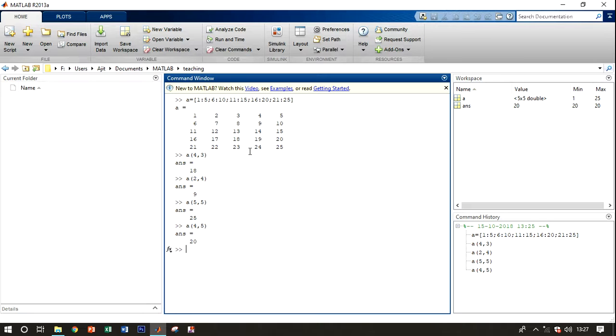Now what if you try to get a value which is not assigned in the matrix, like 6th row and 4th column? So let's check it. What happened? MATLAB is not going to like it, right? It's going to generate an error. So while fetching a value from a given matrix, always be careful that you do not exceed the matrix dimension.